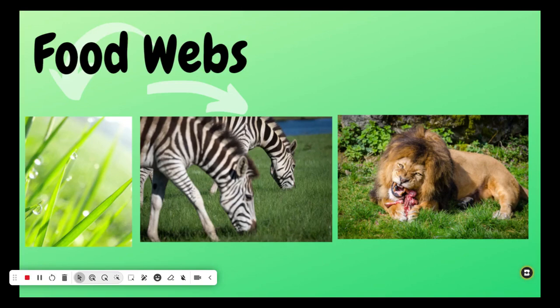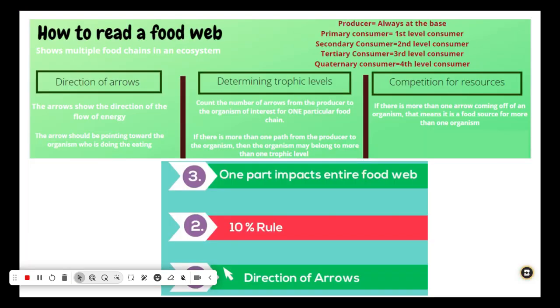Just a real quick walkthrough. If you are trying to create your own food web and you just want a little bit of a review, here you go. So, how to read your food web or how to create a food web correctly, right?